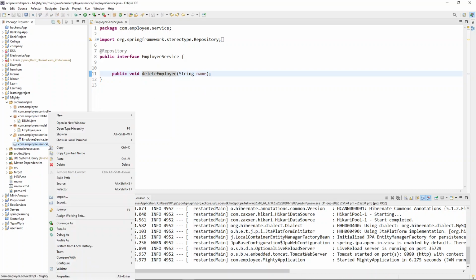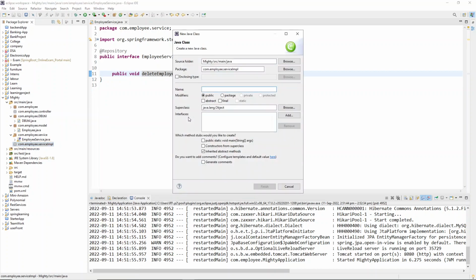So here I am going to create a file. The file name will be employee. So here we have a service, correct? So employee service IMPL, employee service IMPL. Just click on finish.